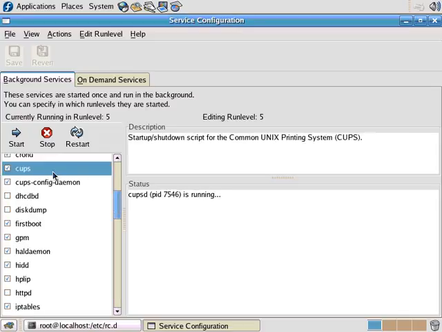If you click on one, it tells you what it is, and it tells you whether or not it's running. So right now it's running, and the PID number. I can check it or uncheck it here, and that would mean that it would start in this run level 5. That's what I'm editing, run level 5. Or I can manually stop it.